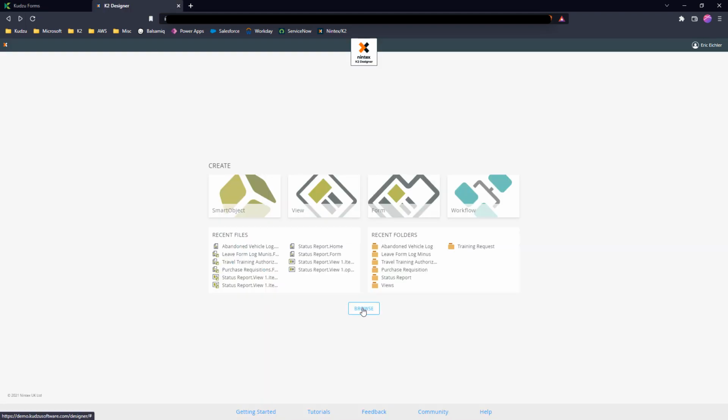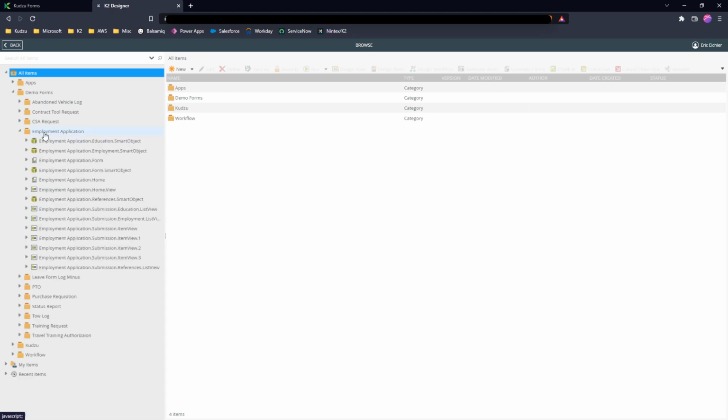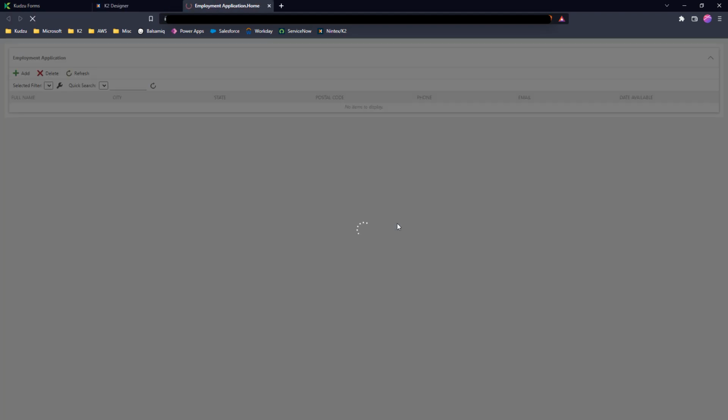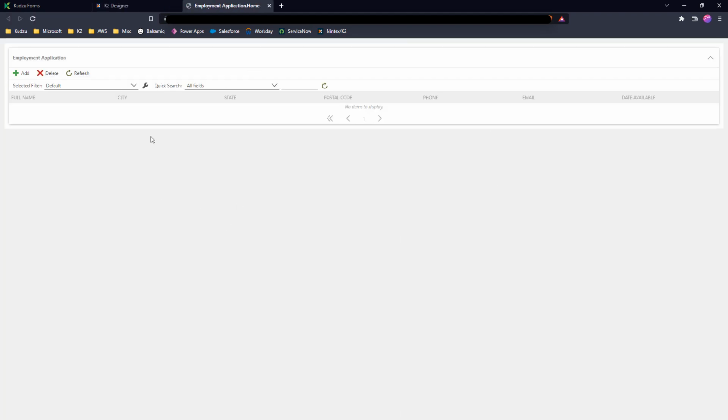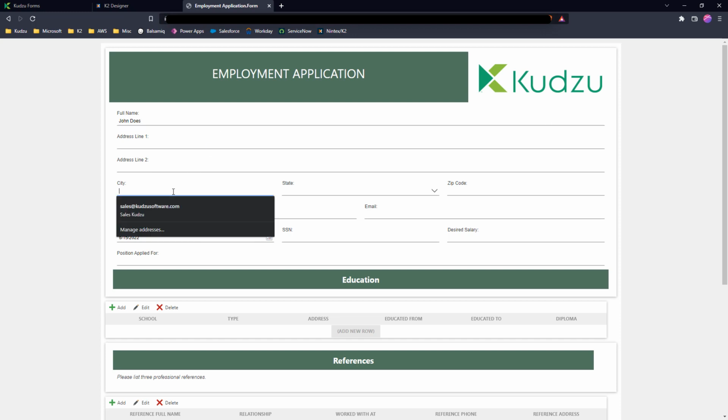So let's go ahead and flip over to our K2 environment. Find that form, we put it in demo forms, employment application, and here are all of the artifacts that Kudzu created for us. And if I click on this home page, click Run, there's our home page for all of the instances. We don't have any yet, so we'll click on Add, and then we'll go ahead and fill out some of this information. So this is the InfoPath form now running as a K2 SmartForm that Kudzu automatically created.